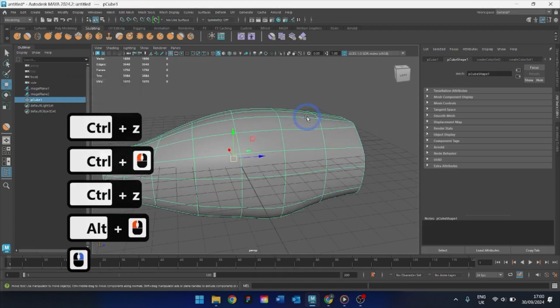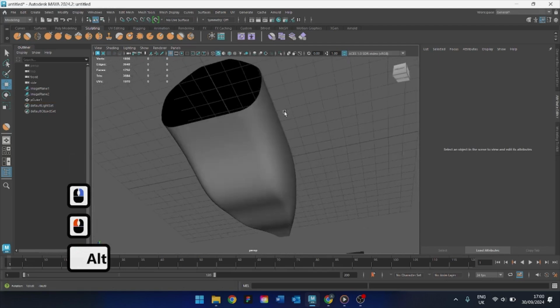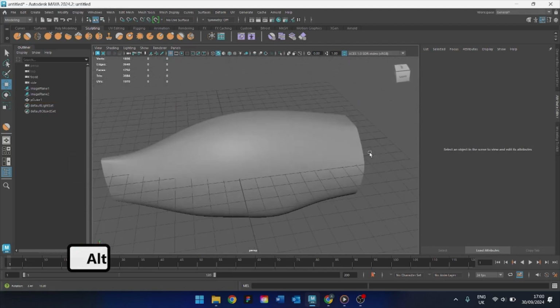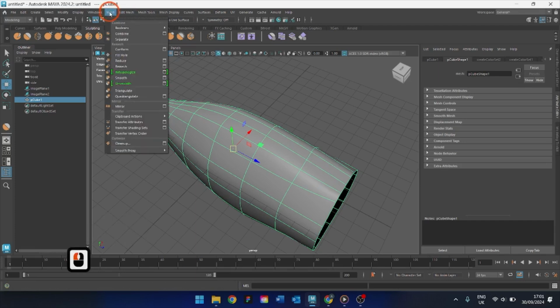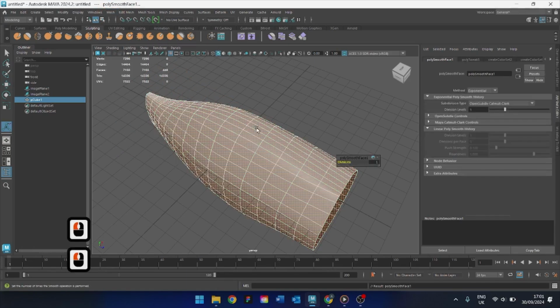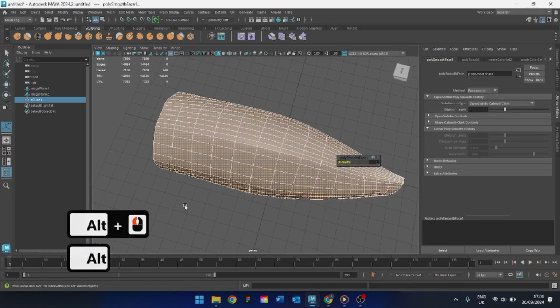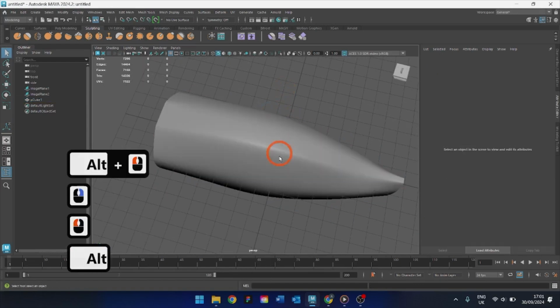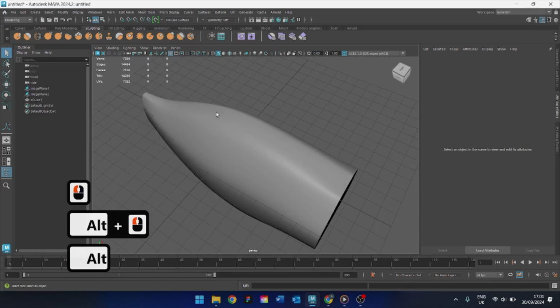So I think the next step we should do to smooth it and to get a good outcome, we should smooth it, add some divisions. So we should go to the mesh and press smooth. So it will smooth our geometry. We will see how it will work. We still have some stuff that we need to smooth.